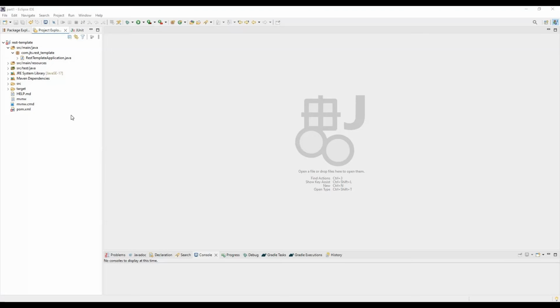So we need to go to the Spring Initializer site and choose the dependency Spring Boot Starter Web. I have already created the project and imported it in my editor. You can use any editor like Eclipse or IntelliJ. I am using the Eclipse editor over here.